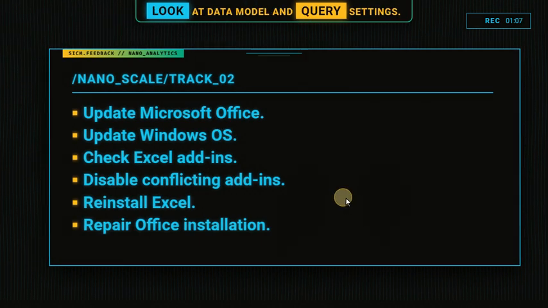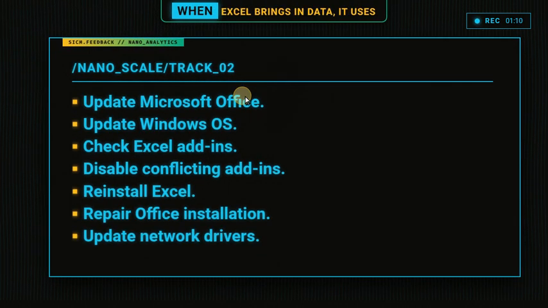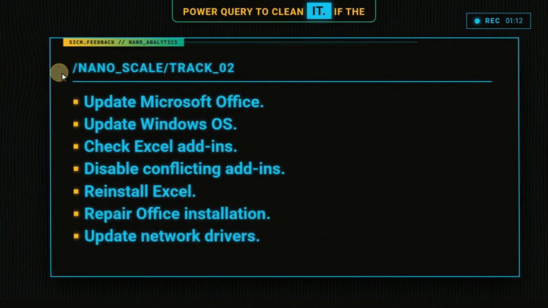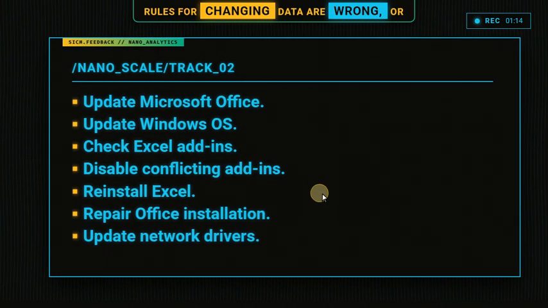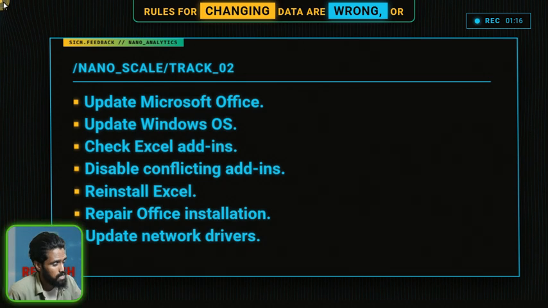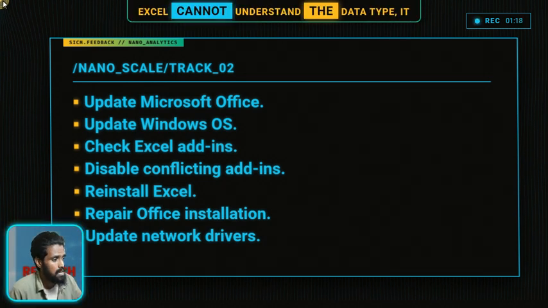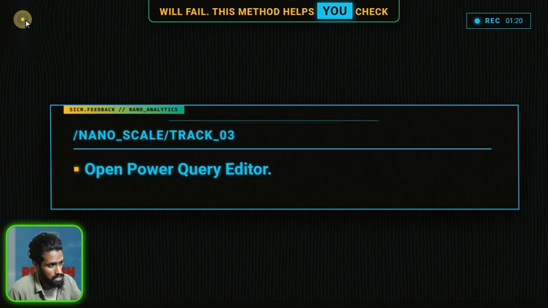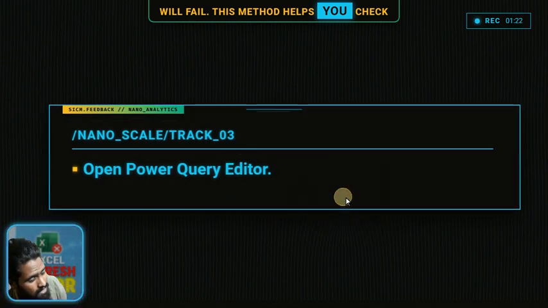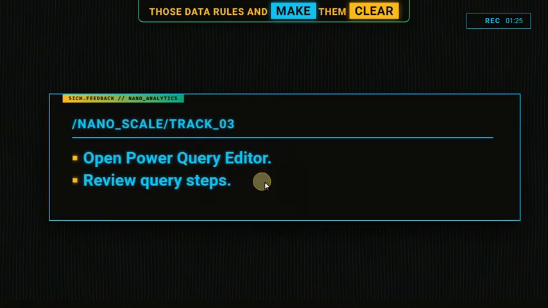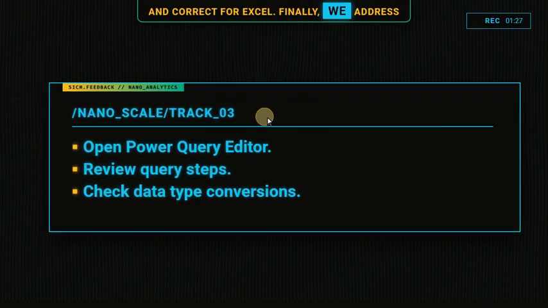Then we look at data model and query settings. When Excel brings in data, it uses Power Query to clean it. If the rules for changing data are wrong or Excel cannot understand the data type, it will fail. This method helps you check those data rules and make them clear and correct for Excel.